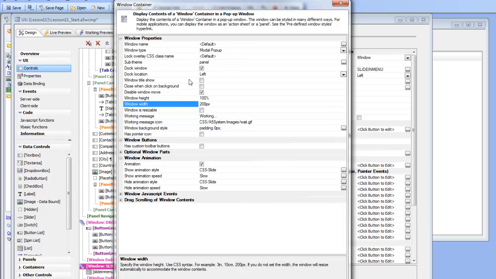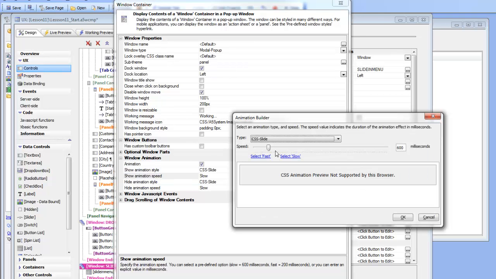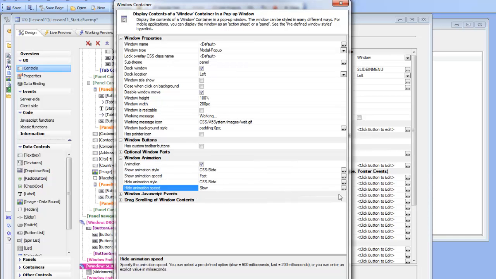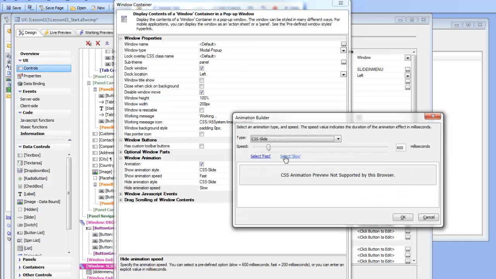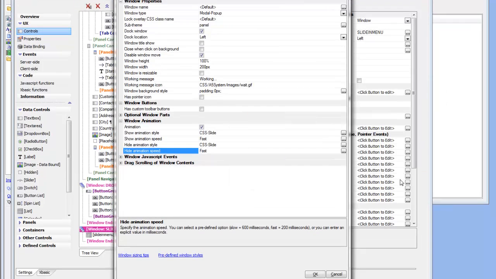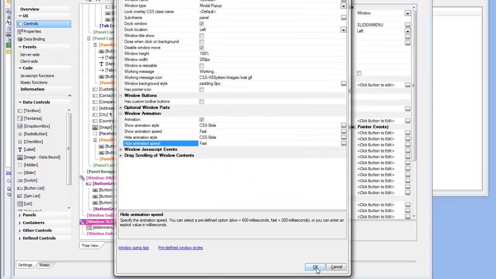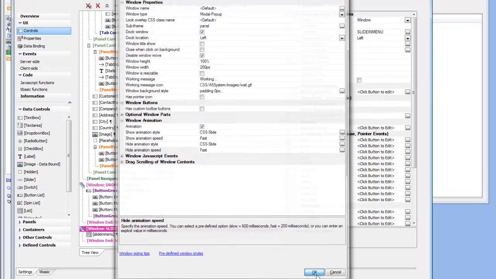Then what I'd like to do is, let's see what else I'd like to do. Then let's go here and change the animation speed to fast. So we'll go here and say select fast over there, and also let's go here and select fast over there. Now let's go back and check out what our component is looking like.